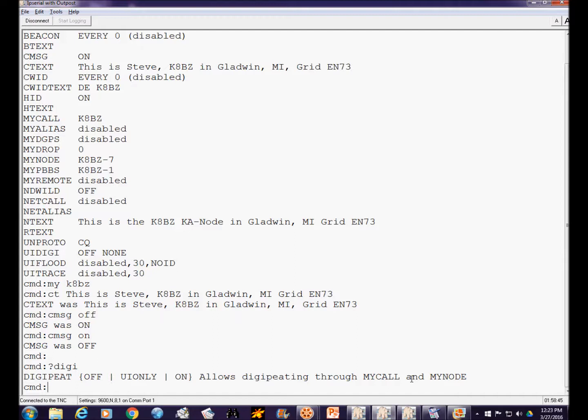The digipeat command has three possible settings: off, on for UI only, and on. We won't worry about UI only. That's used in APRS functions. So if you turn the digipeat function off, then your station won't allow digipeating through your station. But it's the polite operator's responsibility to leave their digipeat function on.